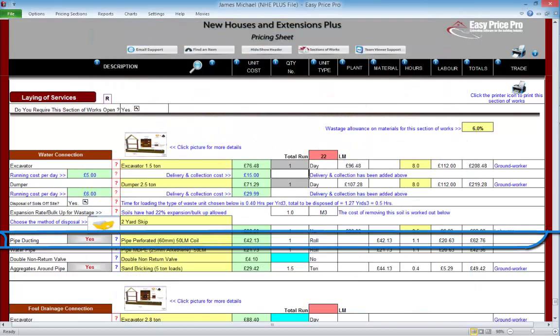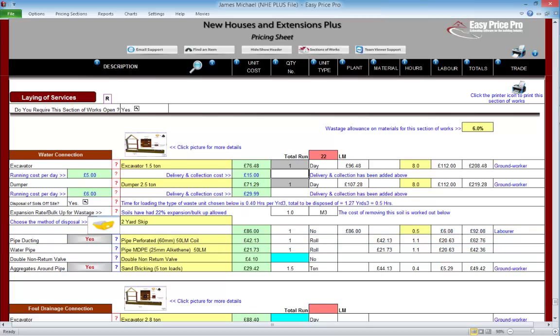Pipe ducting is worked out. We aren't using this. If we were, we would have needed to adjust the diameter of the pipe in the picture to 60 mil to allow for it. We can switch this off by clicking here. All of the costs are removed. Here's our pipe. We are using a 20 mil pipe, so we will just adjust this. We do want to allow for one double non-return valve.